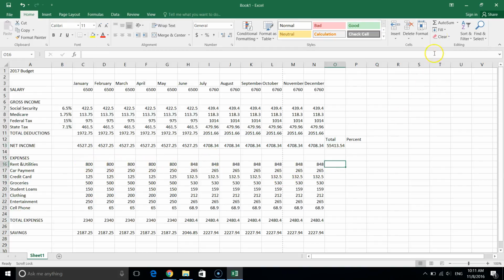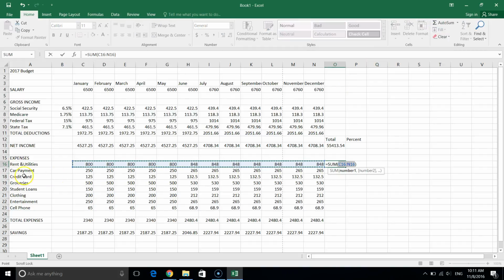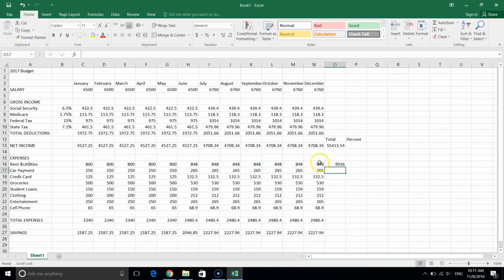So if I click right here and I click auto sum, it'll add up how much money I spent on rent for the entire year. It's adding up this row. If I hit enter, it was about $10,000. And I could click and drag this down all the way through all of the expenses. And it tells me how much I spent on these various items for the entire year. I'm going to do the same thing for total expenses. This is the total amount that I spent on things during this year. And then we're going to do the same thing for savings as a total amount that I saved for the year. All right, so I've just auto-summed rows to figure out the total amounts of things.